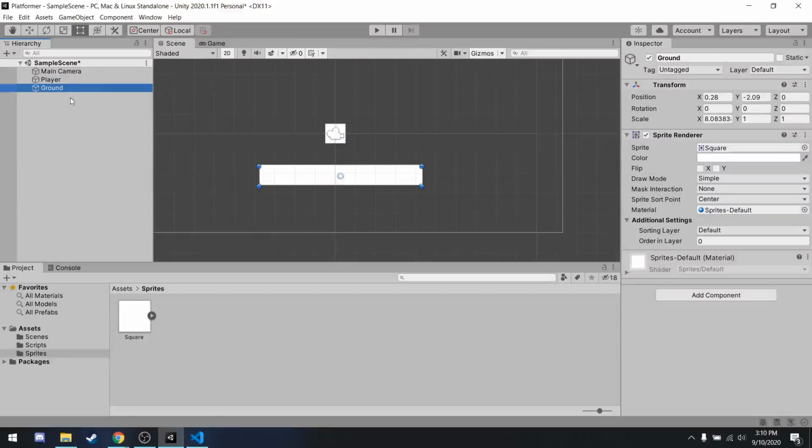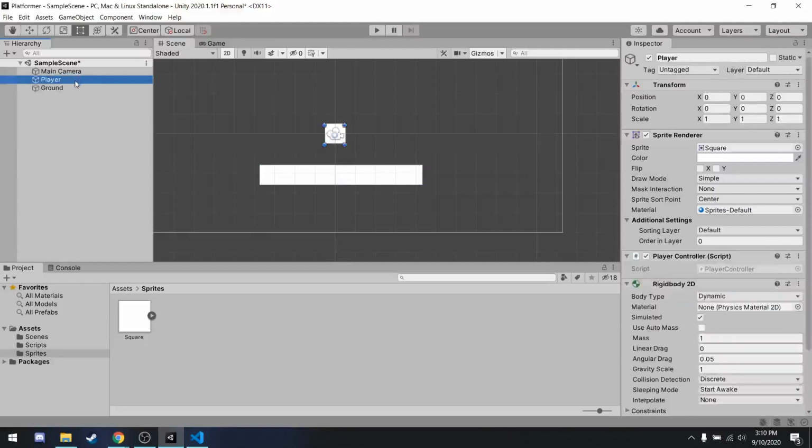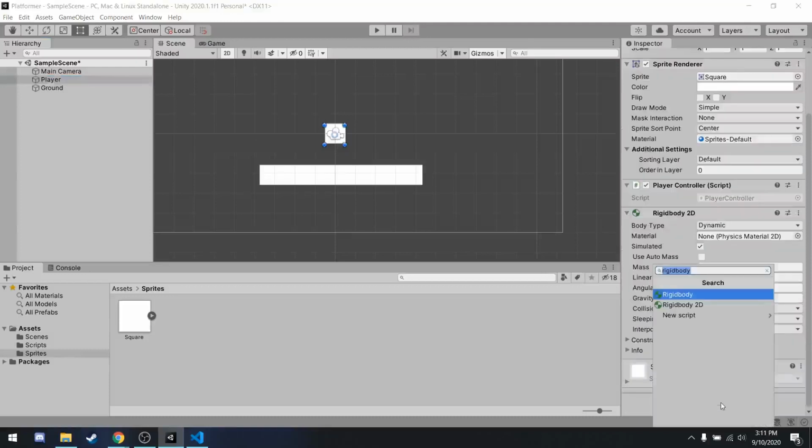I said rigid bodies allow it to interact with other physics objects, and while that is somewhat true, it applies physics to the objects. What we actually need here are hitboxes. This is what is going to cause the collision between these objects. In Unity, these are called colliders. So to both the player and the ground game objects, I'm going to be adding what is called a box collider, or in this case, a box collider 2D.